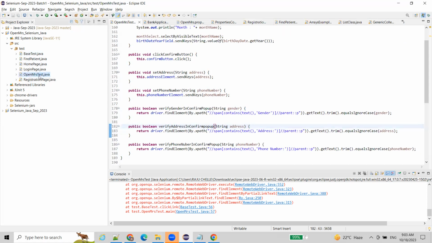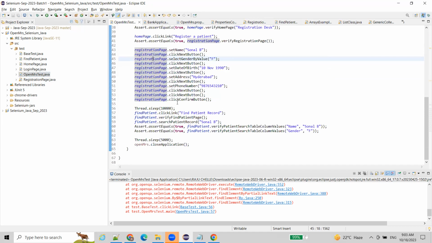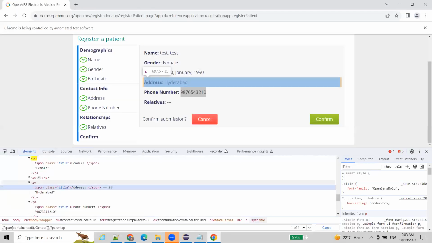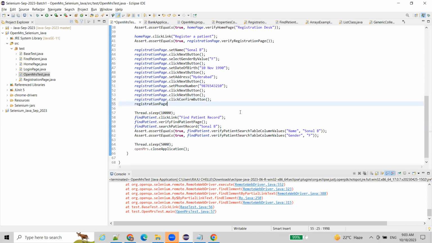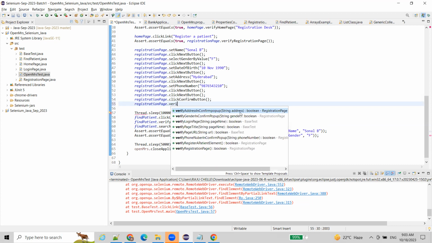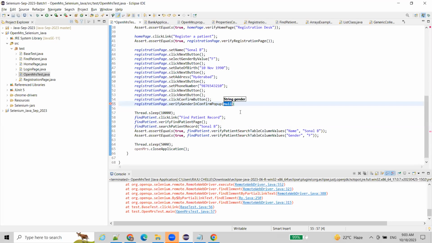Okay, go to your test here. After clicking on confirmation button, here again it is asking for confirm button. Okay, one more confirm button it is asking. Cancel or confirm. Okay, so registration page dot verify gender. Gender you have to pass. Okay, but whenever you are selecting gender, you are selecting as F. So here you need to pass it as female. Or again, you have to set the conditions in the method.